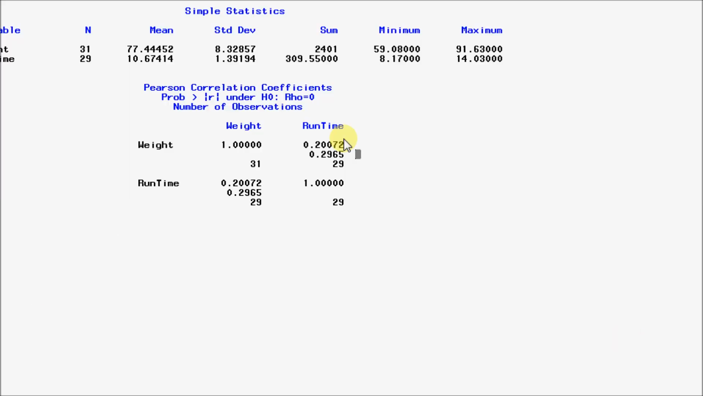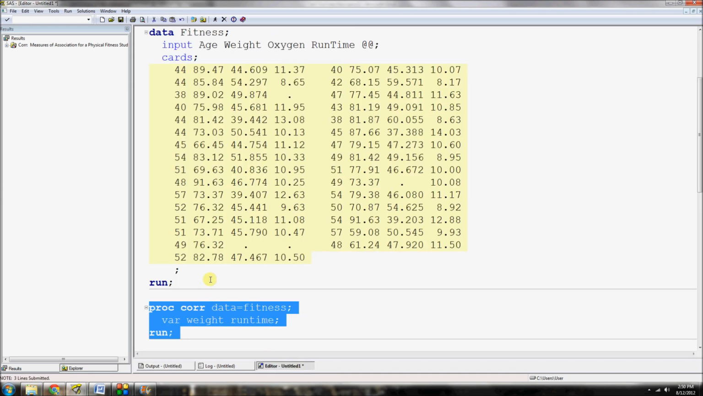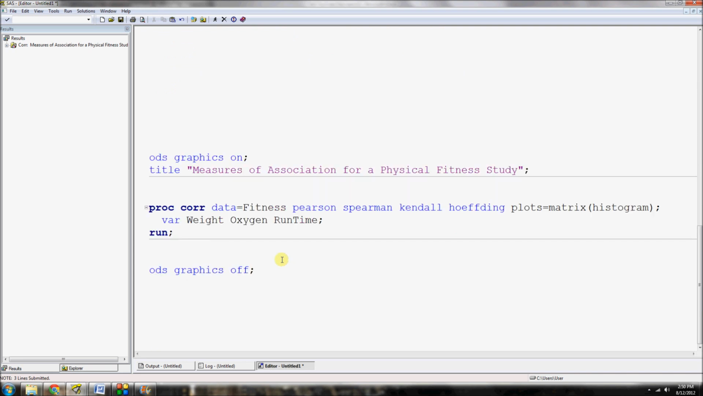So between weight and runtime, there might not be really a correlation. Now the example provided by SAS is actually a little bit more in depth. It gives you 4 different measures of association. And if you copy it, here's the code for it.